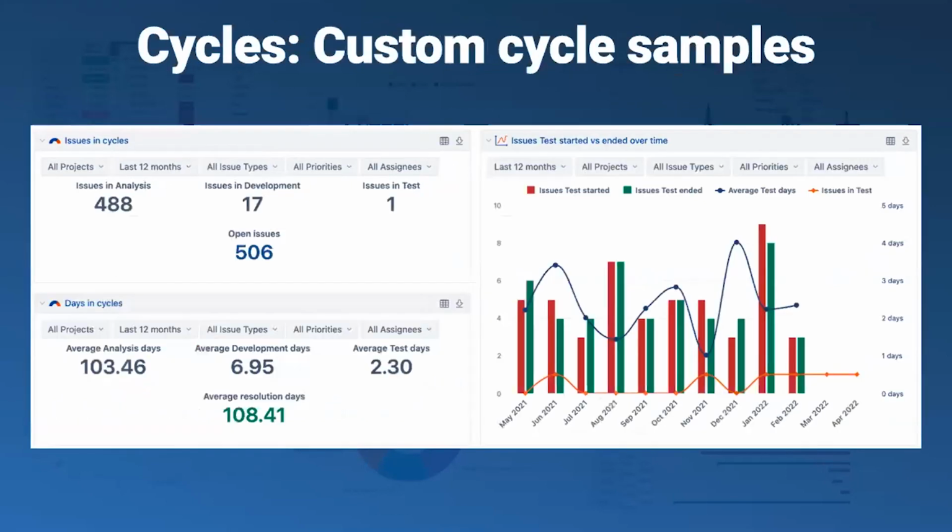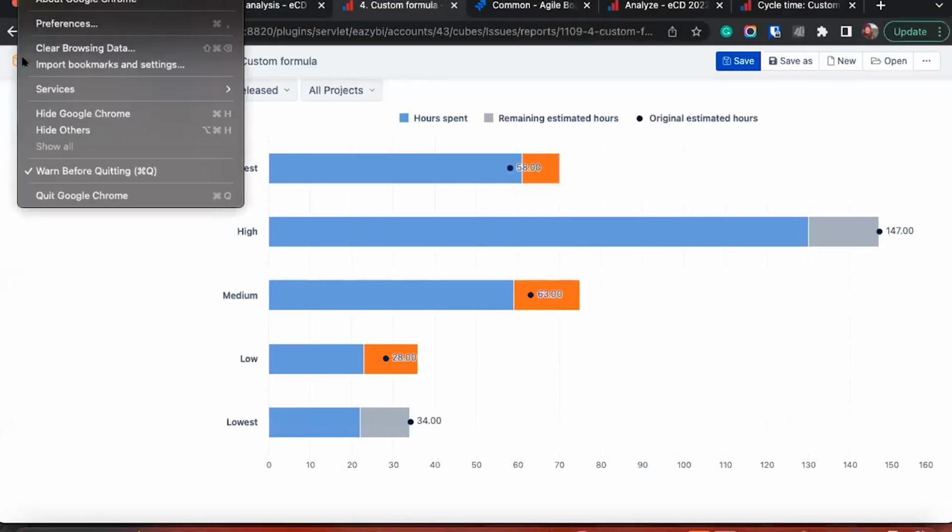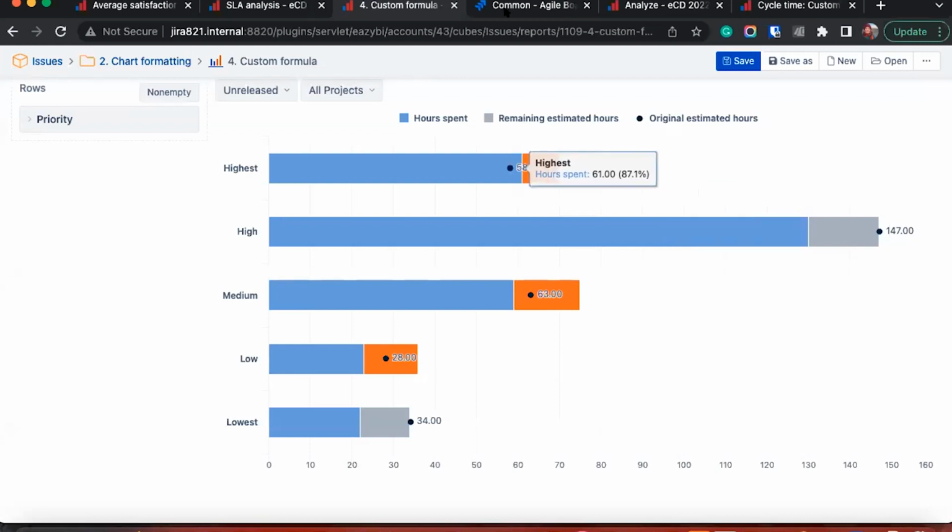But when you import custom cycle, there will be a little bit different sample reports that you can use. It's just for easier way to start using, see what is possible. But we offer not only samples, we offer you option to create your own reports based on this. So let me, oh yeah, I have mouse this time.